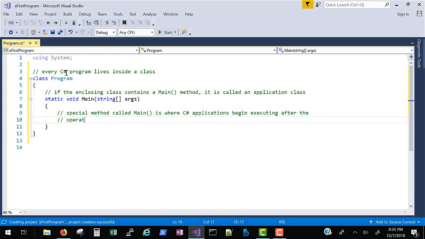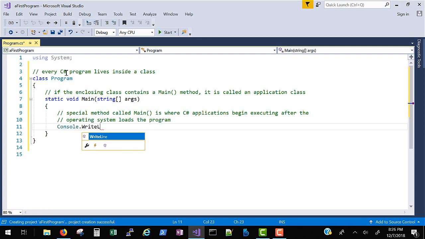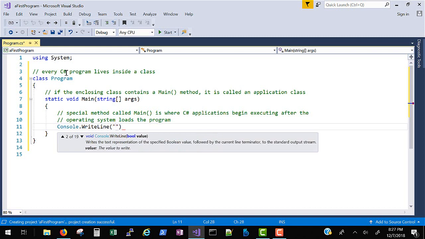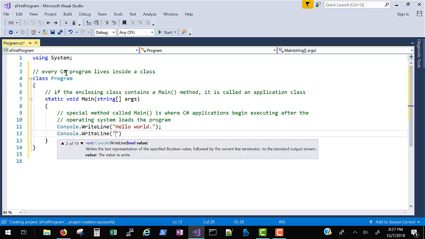Now the way that you know it's an application class is it contains a method called main. And that's what you see on line 7. So every C# application has only one class that contains the main method. I'll talk about those other funny looking words in a future lesson, but for now, let's go ahead and just start outputting some text to the screen.